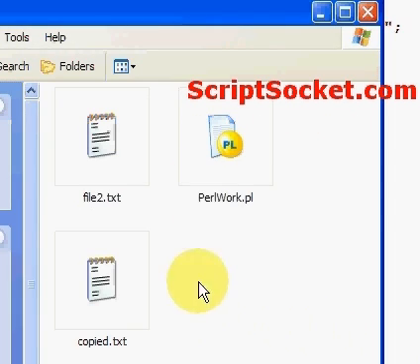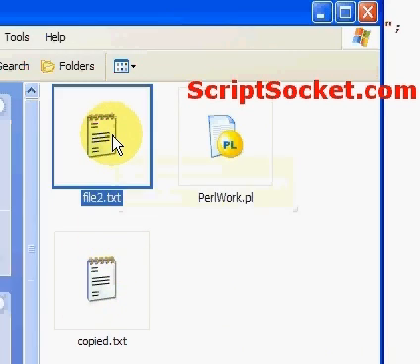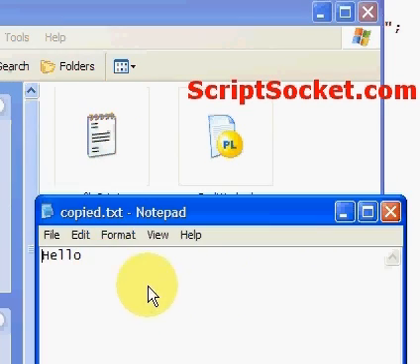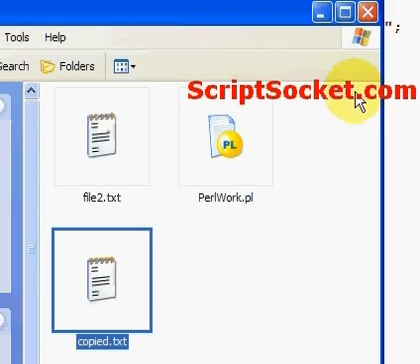Okay, so we've copied that file. File2 actually says hello inside of it. Copied has hello inside it.